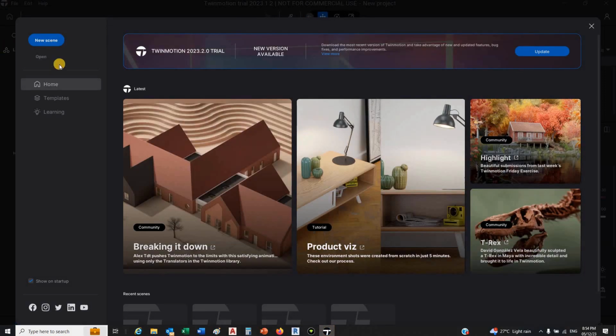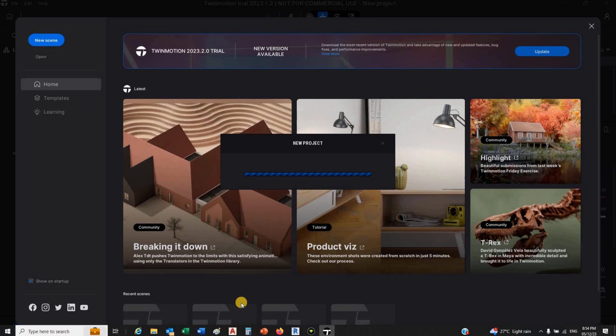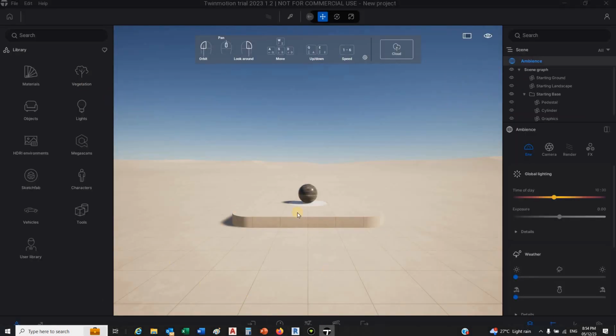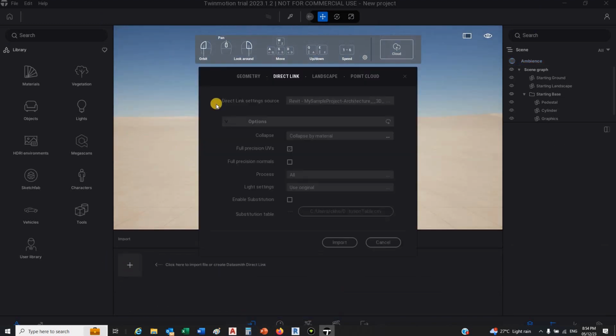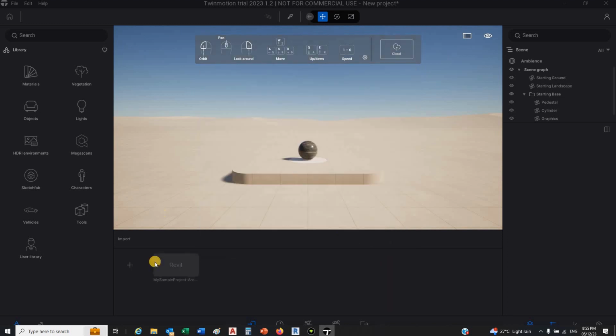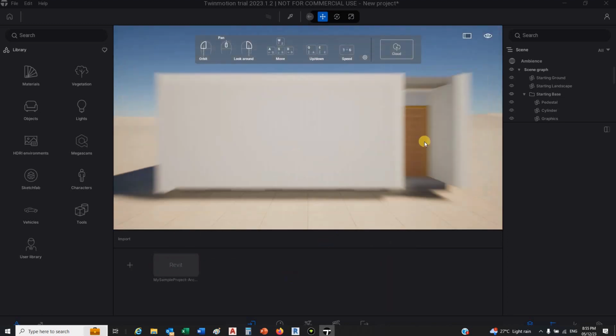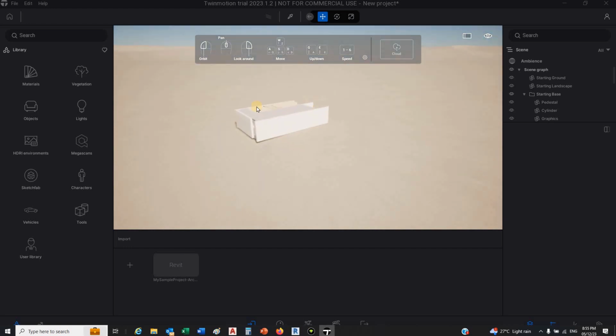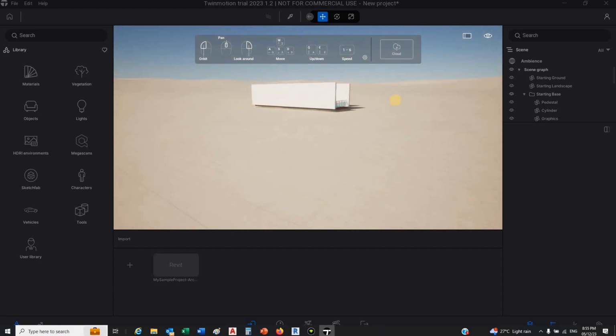After you open Twinmotion, this is your user interface. Then you click on new scene, and you can straight away enter this Twinmotion user interface. The first thing you need to do is click on import. Then you click here, and you can see immediately the direct link setting source showing the 3D model of your Revit file. You can click on import. Then this is the 3D model of your small apartment.